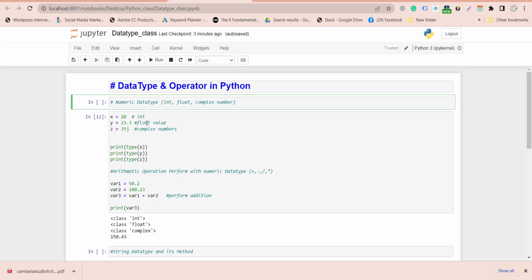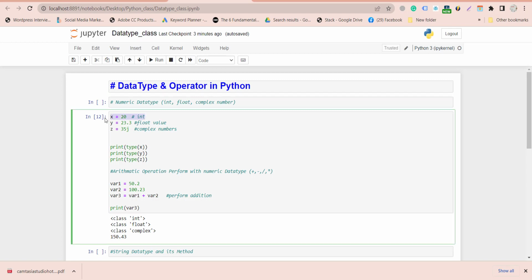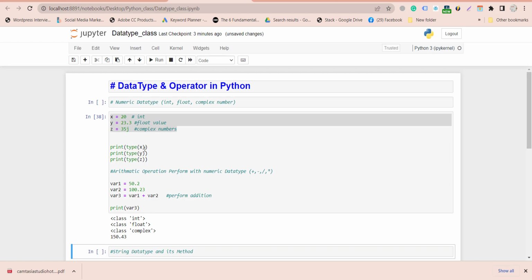I already wrote smaller programs for you. Here we assign x equal to 20, which is an integer value. Here we assign 22.3, which is a floating value. And here we assign z another value, which is 75j, which shows a complex number. So let's put it over here.